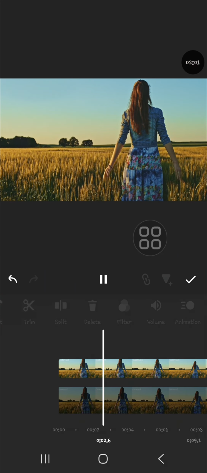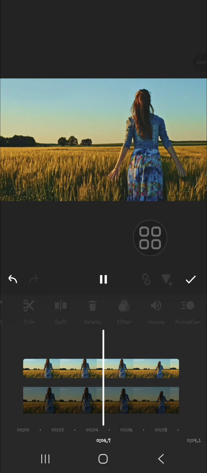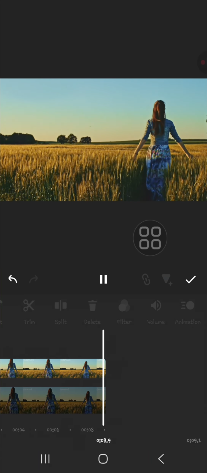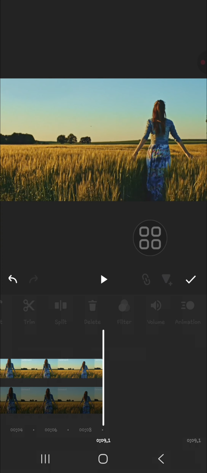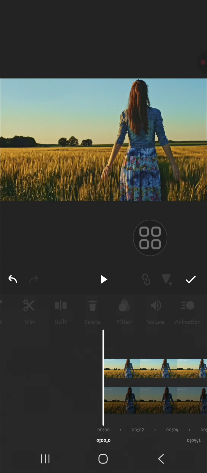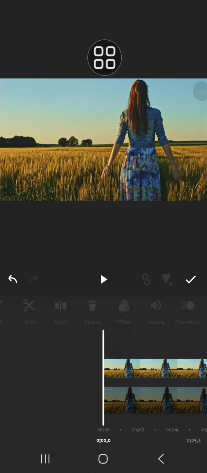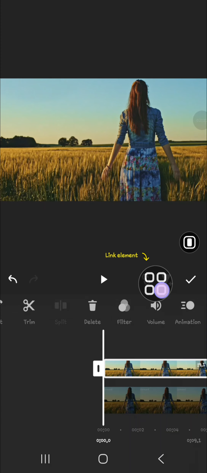Okay, done. And I know, guys, that this method can't be applied to all types of video, especially when the watermark is moving or when the object is not clear. When the watermark or the object is moving, I would like to recommend you to use the keyframe feature so you can make the mask follow the moving object.